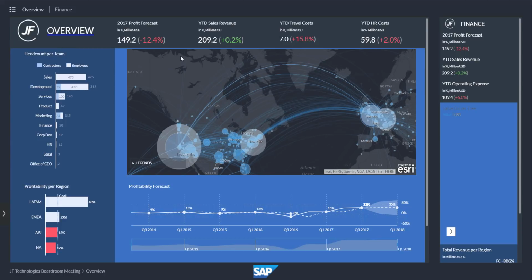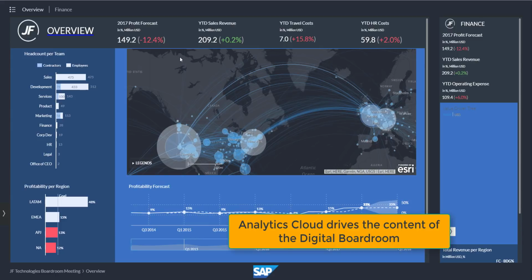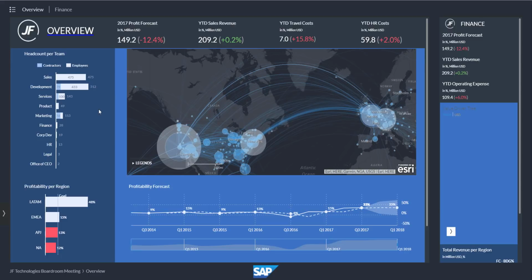The Digital Boardroom content is completely driven and developed using Analytics Cloud, and everything is interactive. As you can see, I have my key performance indicators with all color-coded thresholds on top. I have various analyses on the left-hand side. I have a huge geo graph, in this case in the middle, where I can make selections as needed.